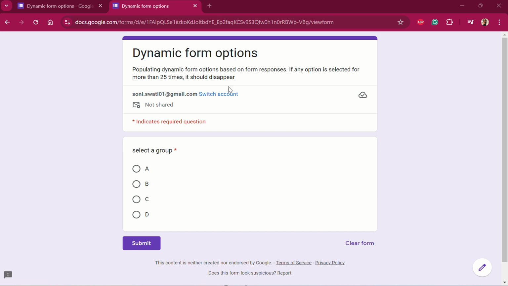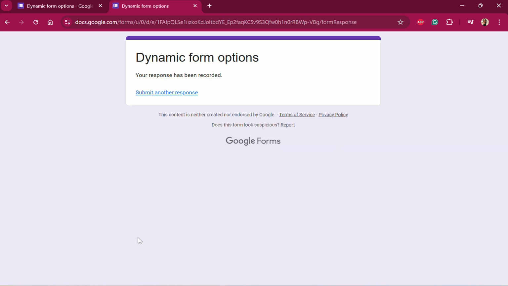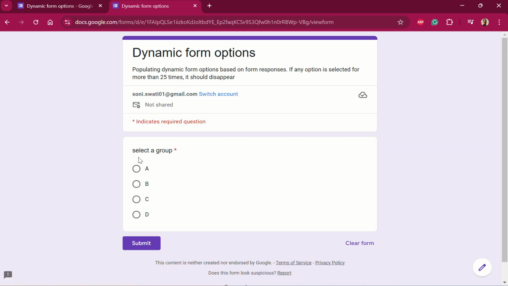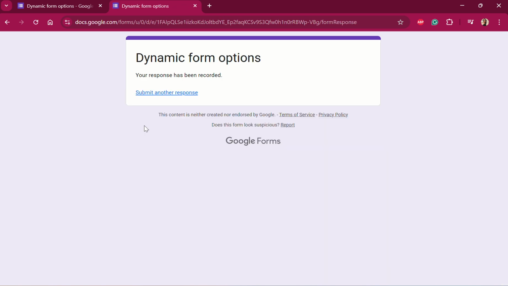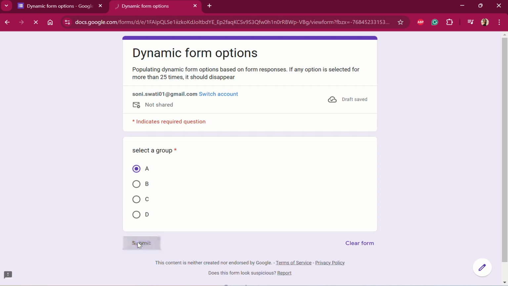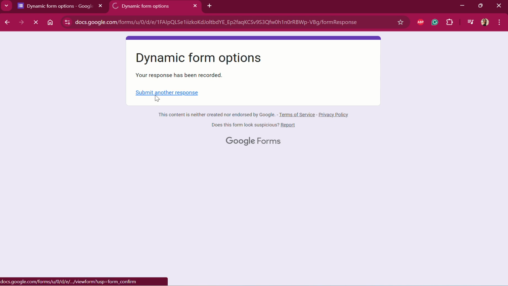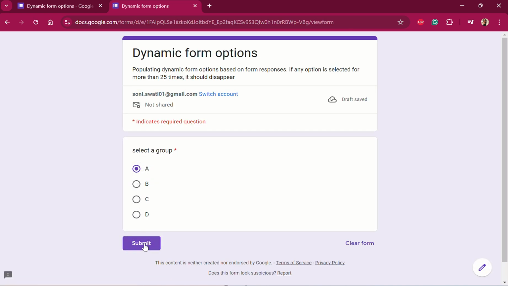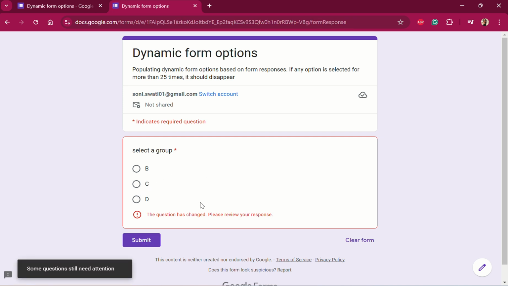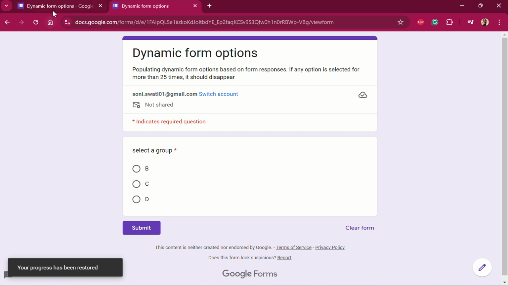Right, so this is my option submission form, and I'm going to submit option A here. Submit another response. Submit. Okay. I'm not going to do it 25 times, right? Okay. So you can see here that the option A has disappeared. So let's see how we create this.